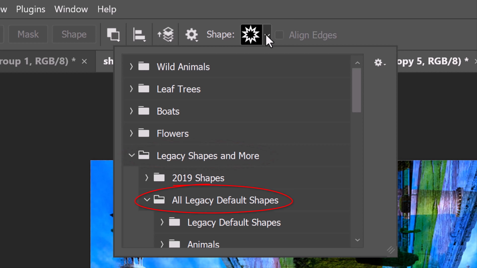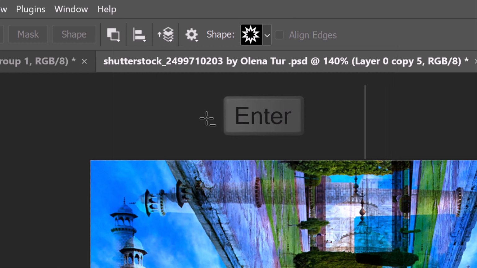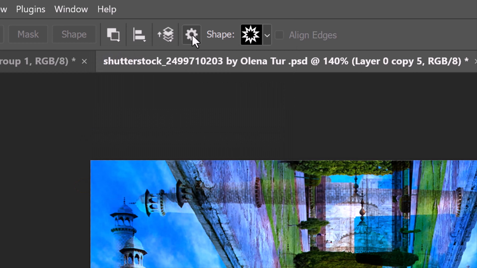Open the All Legacy Default Shapes folder. Scroll down to the Shapes folder. Pick a symmetrical shape you like and press Enter or Return. Click the gear icon and tick Defined Proportions and From Center. Then press Enter or Return. Go to the center and drag out the path.